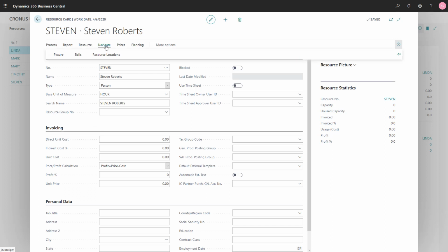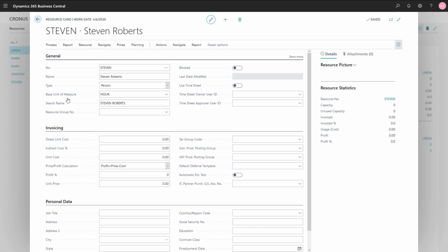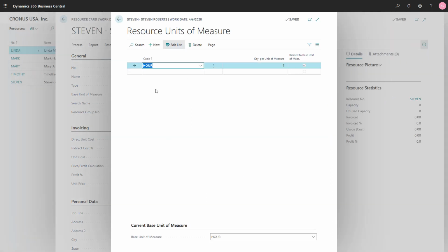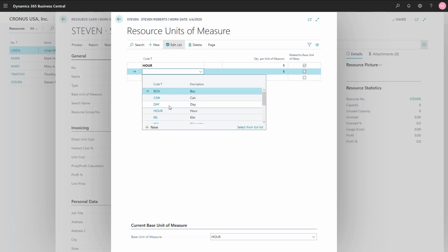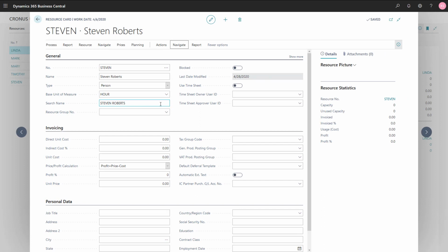But if you click on More Options, Navigate, Resource, you can go to Units of Measure in case you want to enter another unit of measure. So for example, I would like to add day, so I can very easily add day, and a day has 8 hours. For Cronus, and there we go. So this resource now has 2 units of measure, and hour is the base unit of measure.